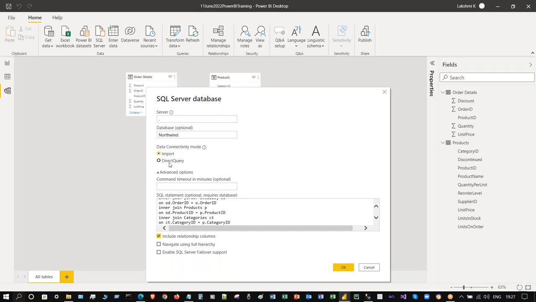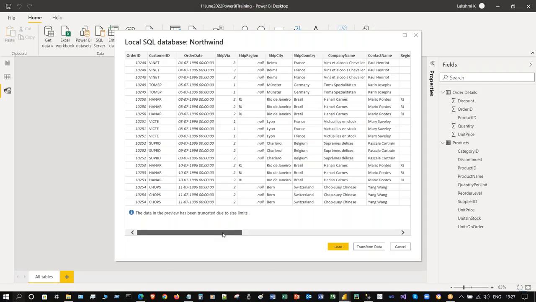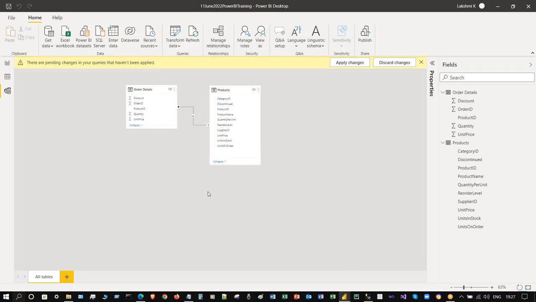Direct query is directly querying the data. This is a query. Click on OK. This is going to be the output. If you want to transform, you can. We'll do it a little later. Click on load.